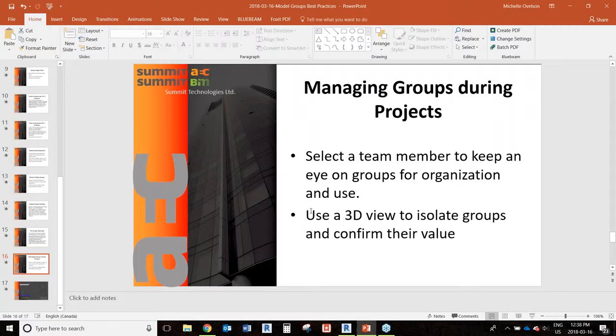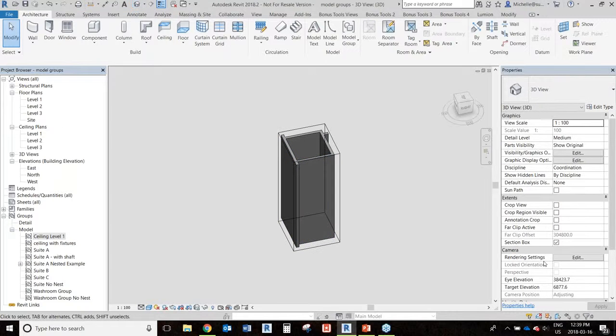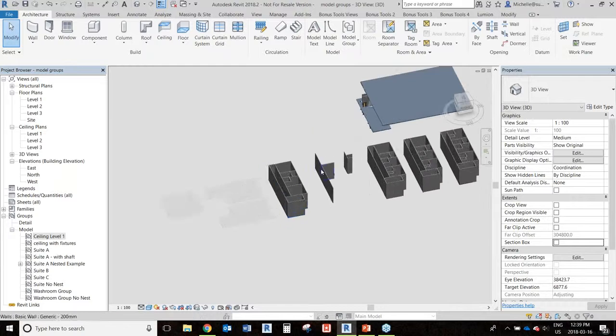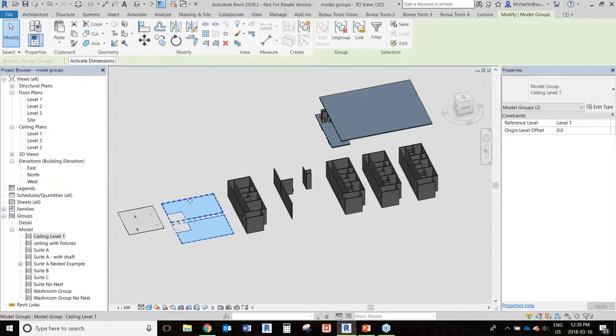Speaking of managing groups, I very much recommend that if you're doing a project with a lot of groups, you have a team member keeping an eye on them, checking for certain things. What I usually do when I'm looking at groups is go through them in a 3D view. My 3D view is going to look a little weird because I've got things floating all over the place, but go to the 3D view, right-click, and use the project browser because it's going to give you every instance of the groups that you have. Select all instances in entire project. It's going to highlight where those groups are. It's going to give you a count in the filter so you know that there are 2 instances of that group.